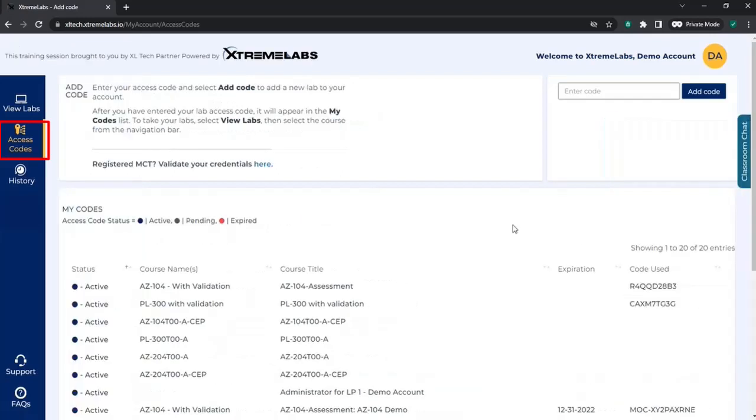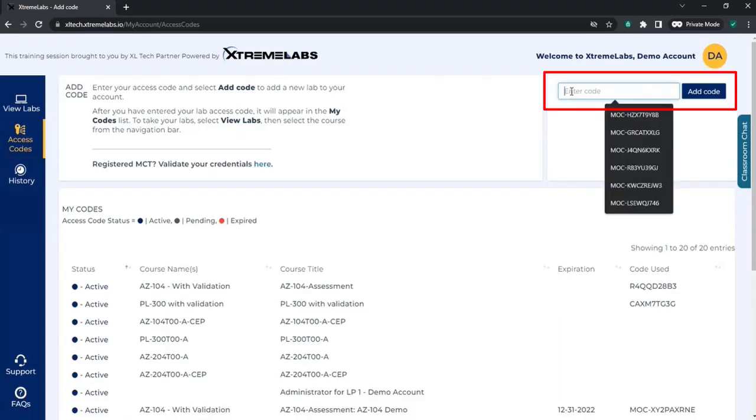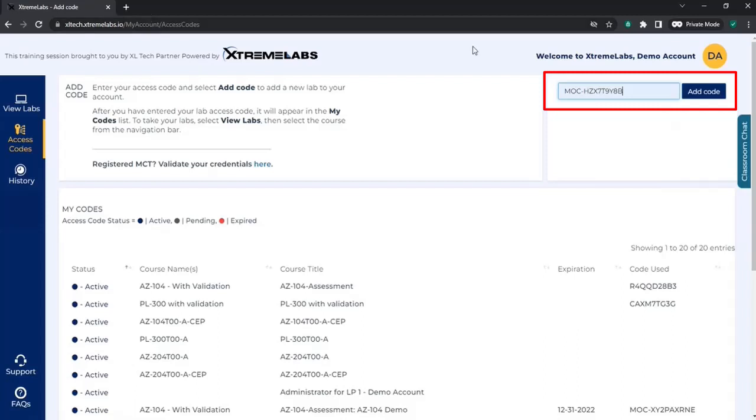On the Access Codes page, you must enter the access codes provided to you by your learning partner or by XtremeLabs if you've made a direct purchase. The first step to accessing your labs is to redeem it. In order to redeem it, go ahead and navigate to the Add Code option. There will be a field in the top right part of your screen. Copy and paste or type in the code that was provided to you and click on Add Code. Your access will be added immediately.